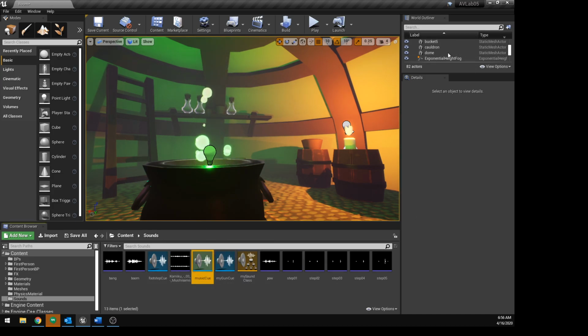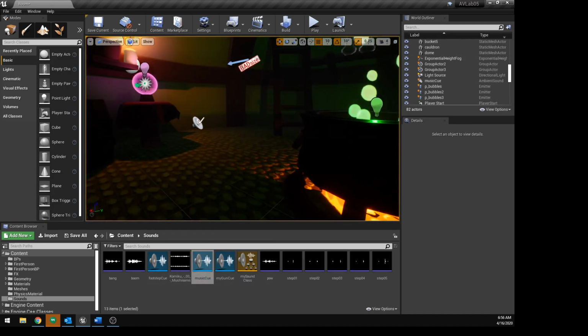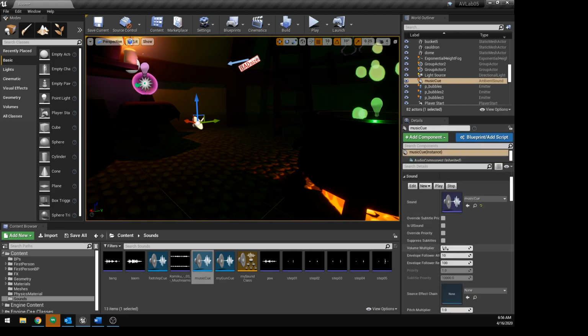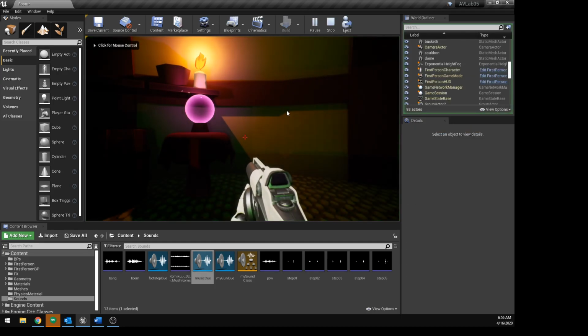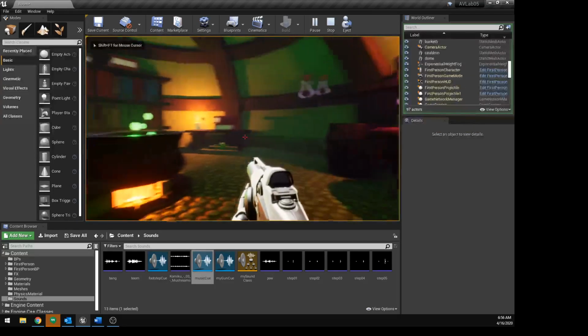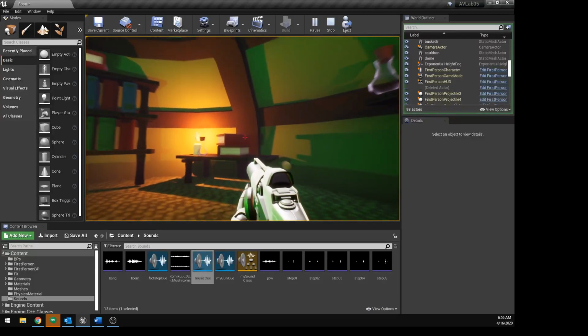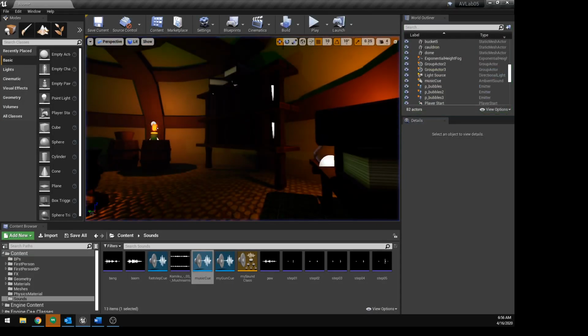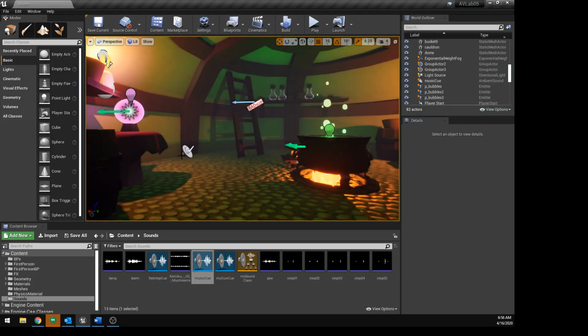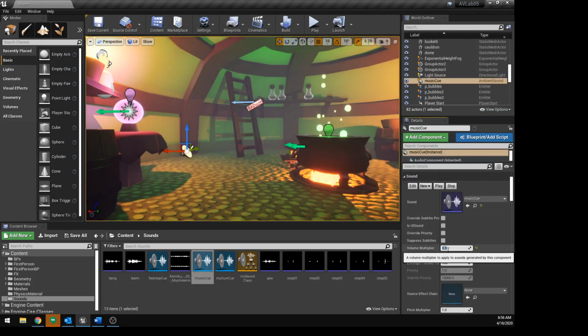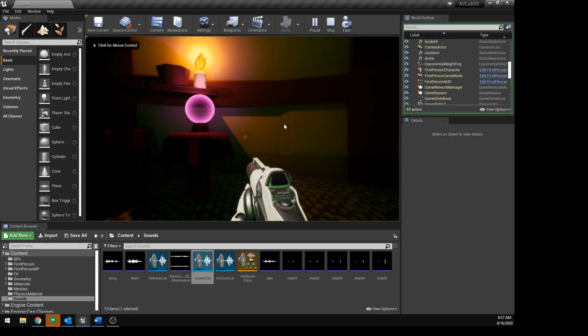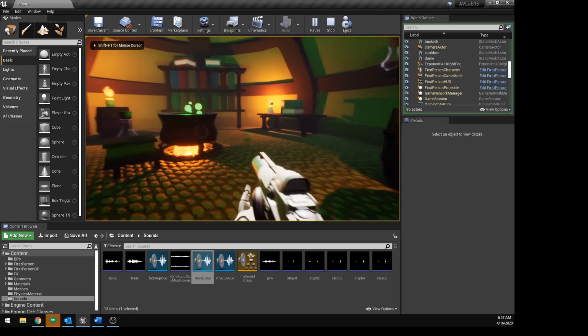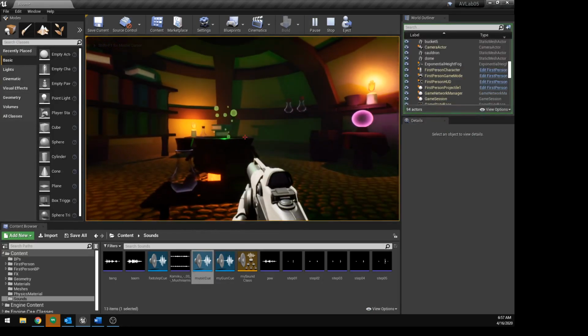But the other easy way, if you just need something real quick to fix your music, would be to just come down and we can take this volume multiplier down. Let's try it again. That might be a little bit better. Personally, I really can't stand super loud background music. Let's make it even quieter. That might be good enough. Let's try it again. There we go. And that is it for the demo.